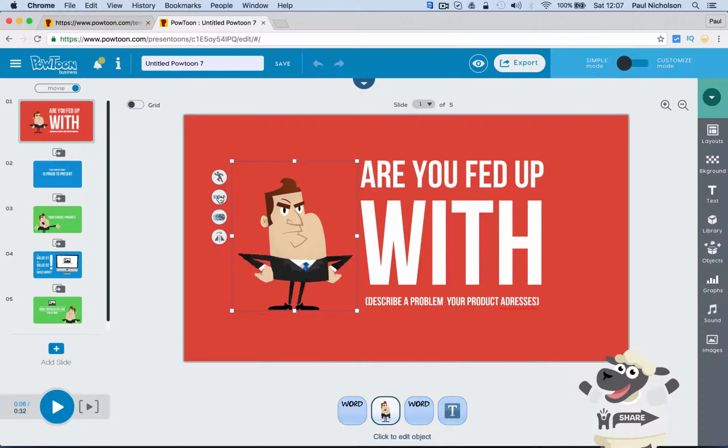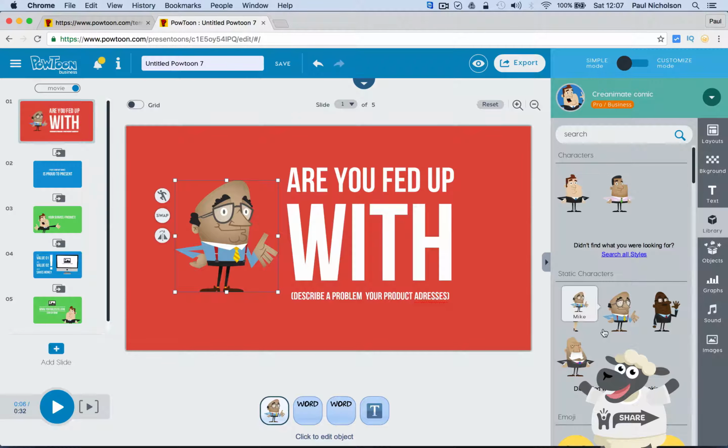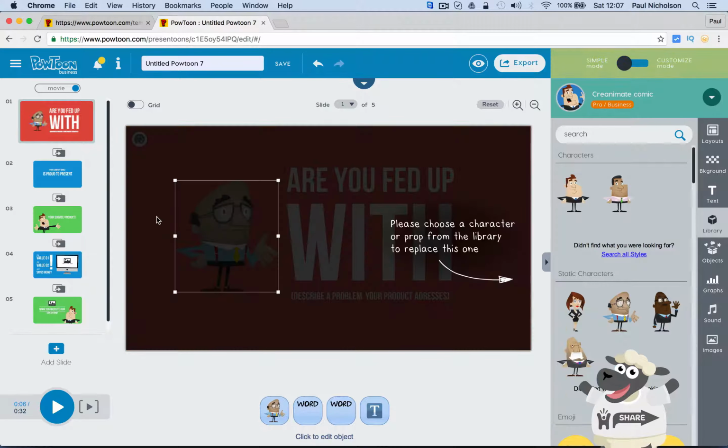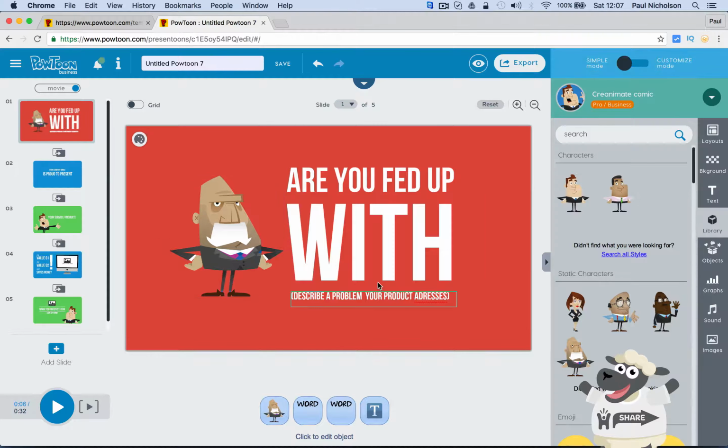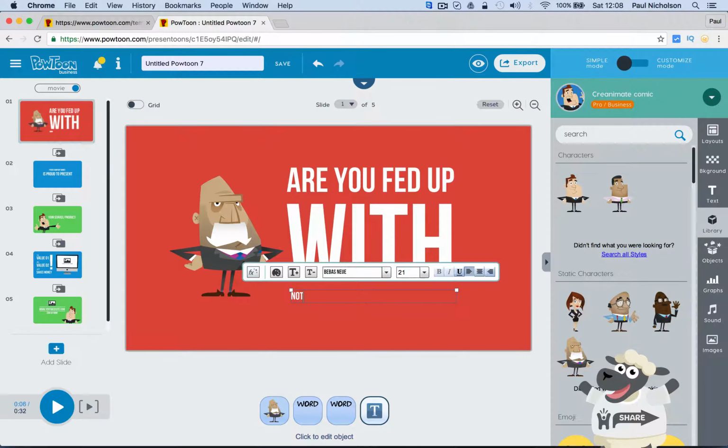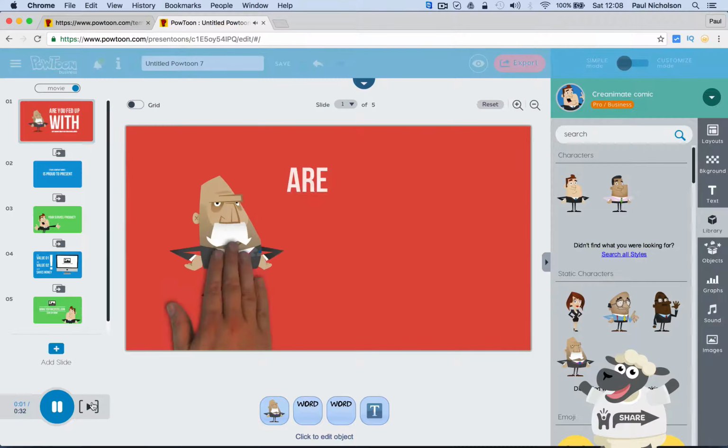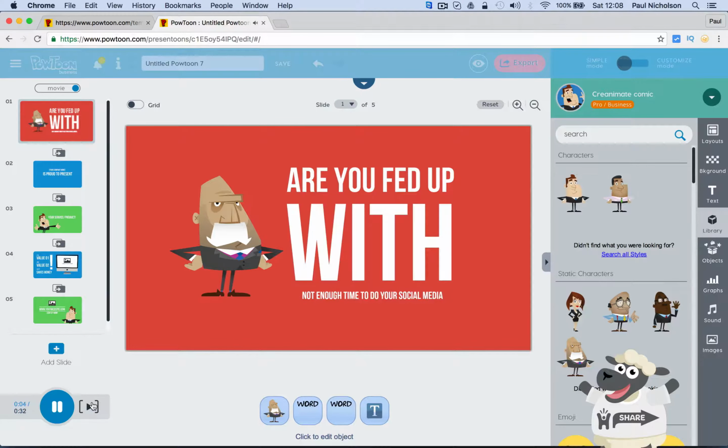So you can change the image, you can swap it for somebody else, maybe a mad professor type. Are you fed up with not enough time to do your social media, something like that. Depends what it is. You can move this around, get it straight. You can play it. Are you fed up with not enough time to do your social media? Right. So that's that slide.